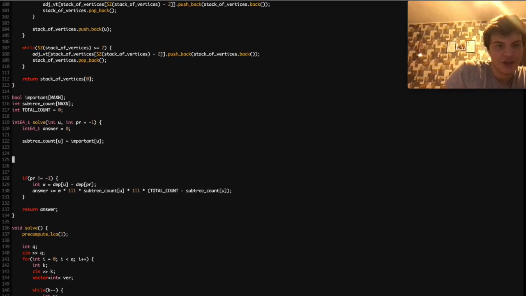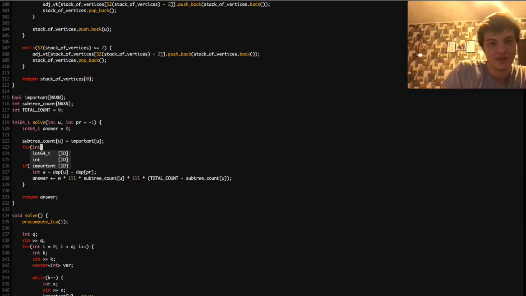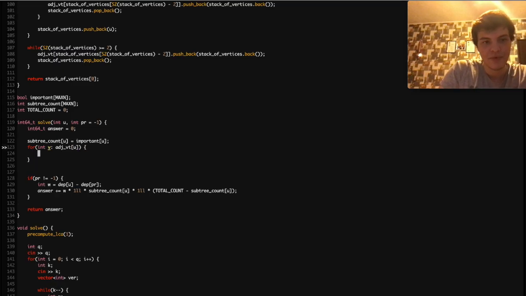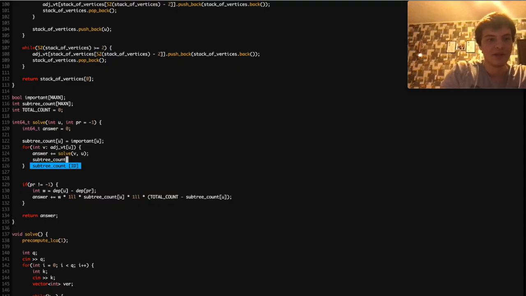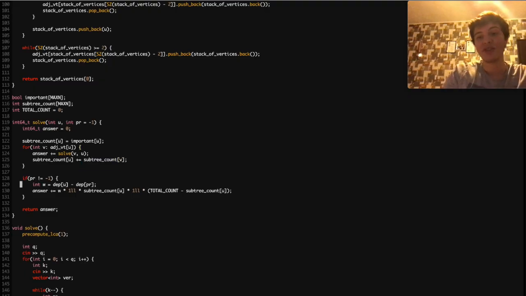And now the final part is basically we need to compute this. We iterate over the adjacency vertices in the virtual tree. We know that v is definitely a child of u, so we just call solve of this child. So we solve v with u being parent, and then subtree count of u is increased by the subtree count of v. And if I'm not mistaken, this should work.